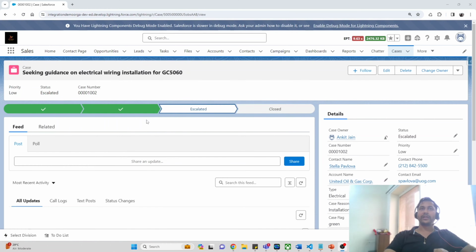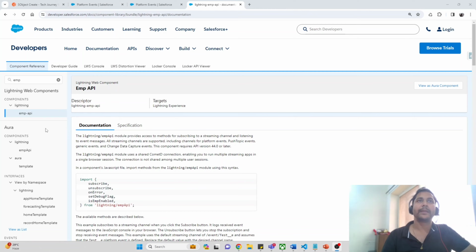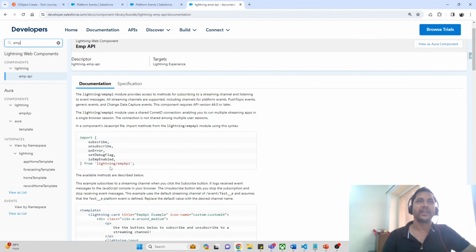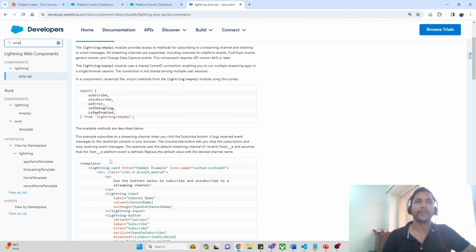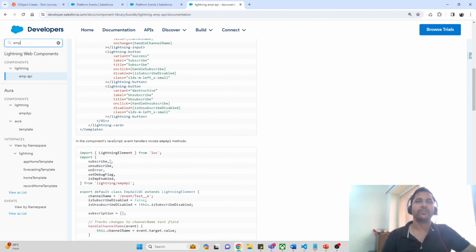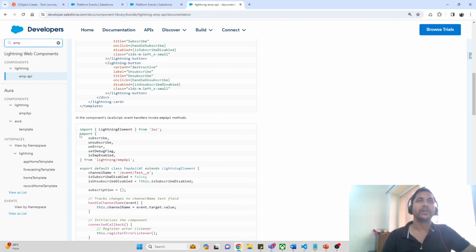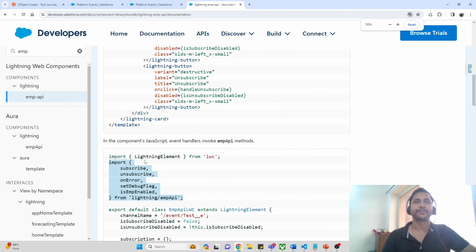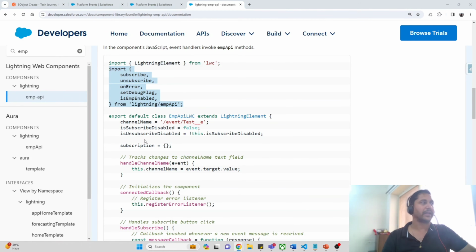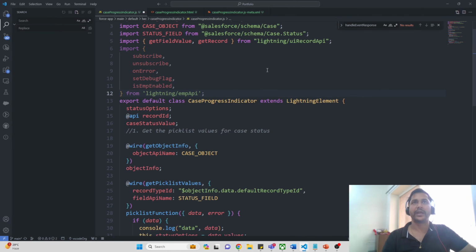Now, what we will be doing here is adding a few additional things in this component to subscribe to the platform event. As we discussed, to subscribe to the platform event using the Lightning Web Component, you have to use the EMP API module. To do that, you navigate to the component library, search for the EMP API, and you will land on the documentation of the EMP API module. With the help of this documentation, we will modify our Lightning Web Component. The first thing we have to do is import this EMP API module in our Lightning Web Component. So here I perform that import operation.